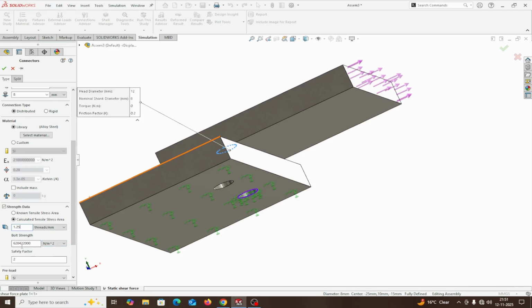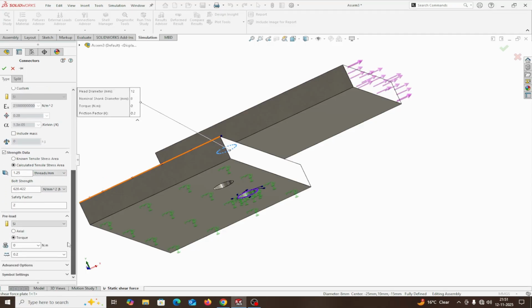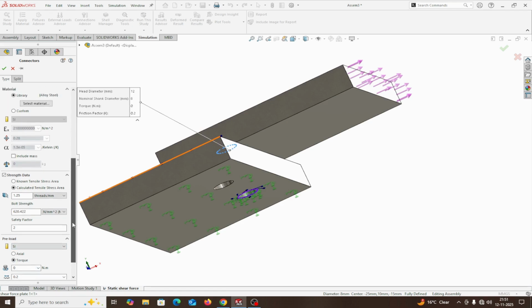The bolt strength I am taking in Newton per millimeter square. The factor of safety is 2. The factor of safety must be more than 1 in order to make the product safe. I am not giving a normal preload, and I am leaving the advanced options as default.